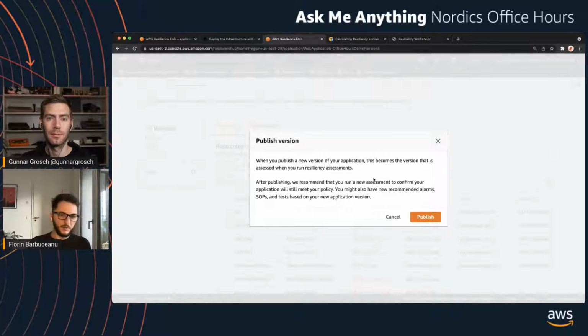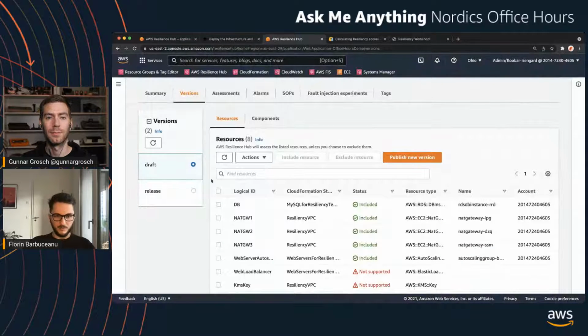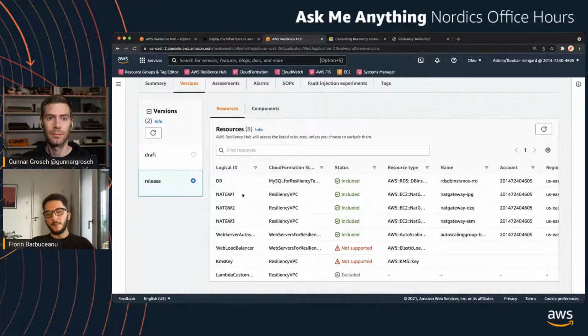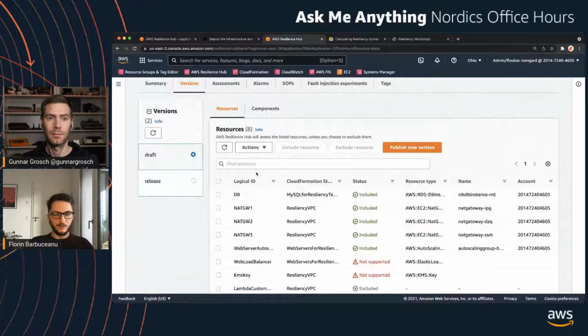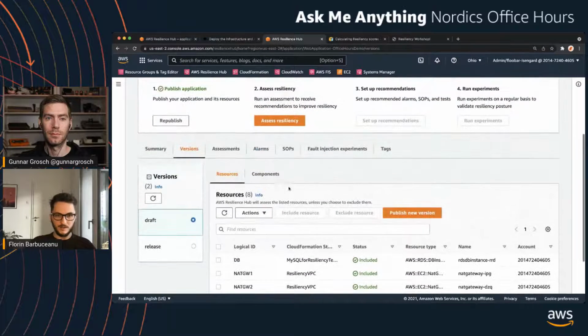This pop-up tells me here that, of course, I need to be careful that the release one will always be the one that assessments will be run against, right? And as soon as I press publish, we see that we have a release version, and there's no difference right now, right? But I could start working on the draft and change the infrastructure as the application evolves, right? Because I guess maybe if you're not running resiliency assessments every day or every week, if you do it once a year or before business peaks, there may be some changes to the application infrastructure or architecture. And then, of course, you can work on that draft and make sure that you assess the latest version.